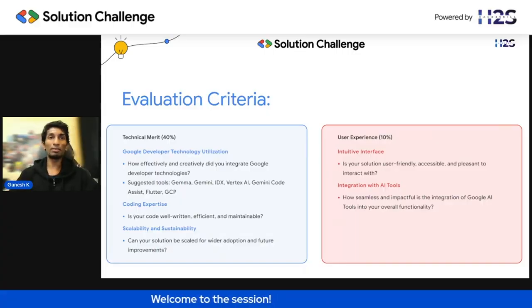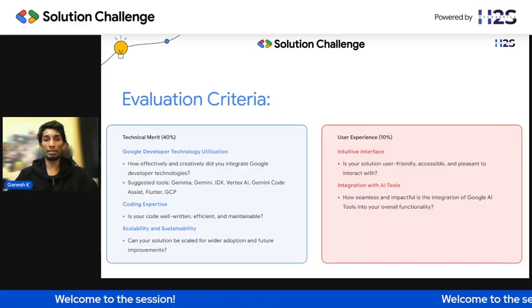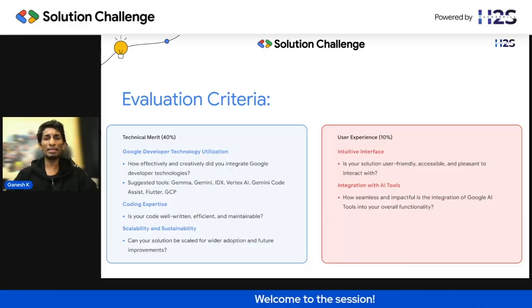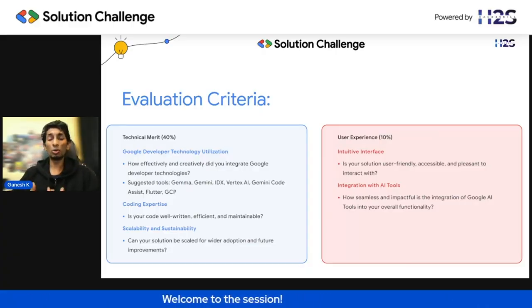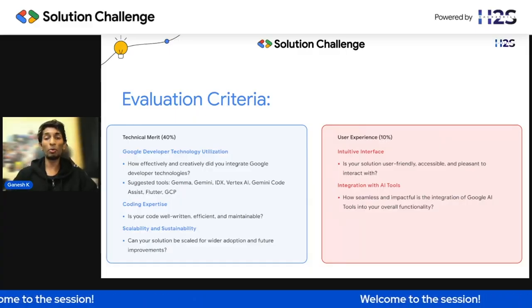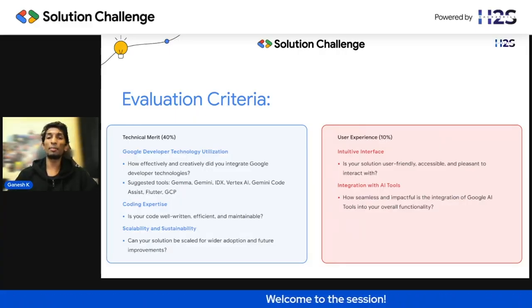See, always giving proper well written code cracks anything. So make sure your code is well written and structured. Scalability and sustainability. Is your code easy to implement for future improvements, or can it be re-improvised in the future? That's also going to come under technical merit.